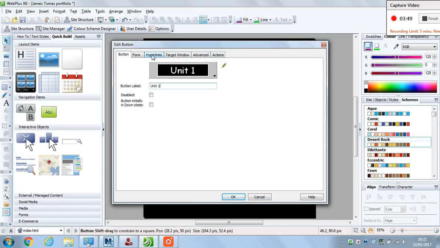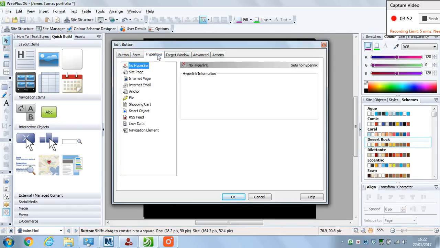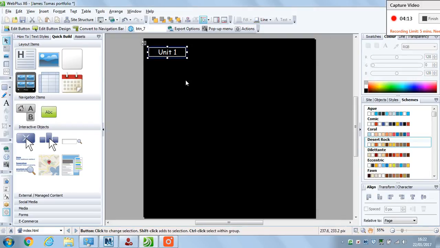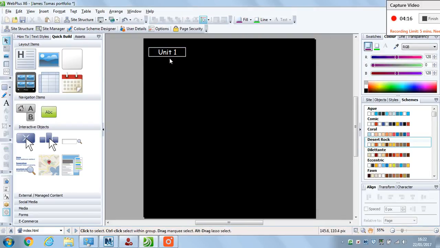Now I'm going to go to hyperlinks because I need to link the button to a page in my website. Not anywhere else, but to a page in my website. And what page? I click on the menu there, and plus symbol, and I want it to go to unit 1, and I click OK. So there is my button, with a border around it.